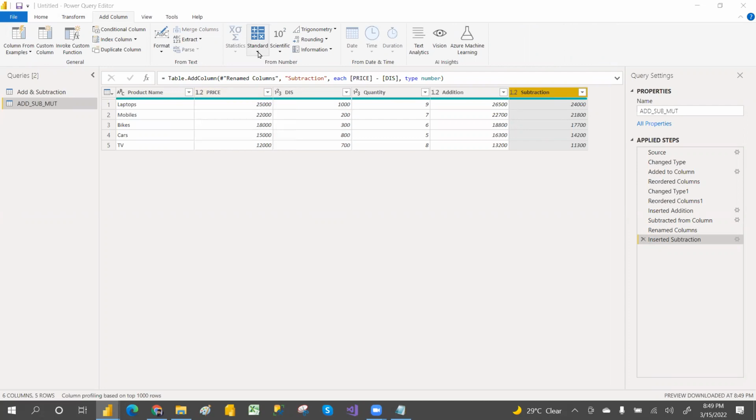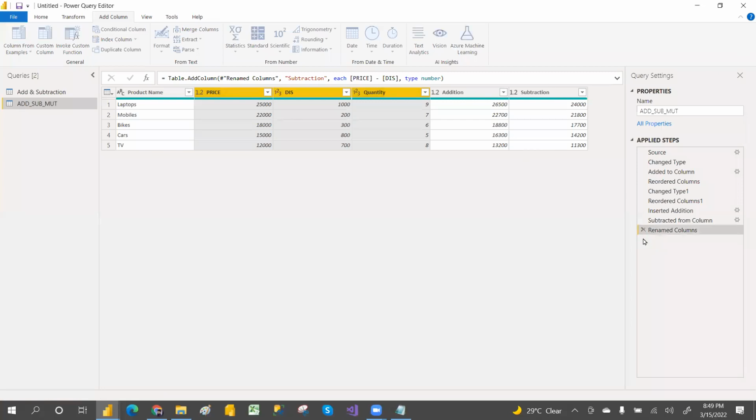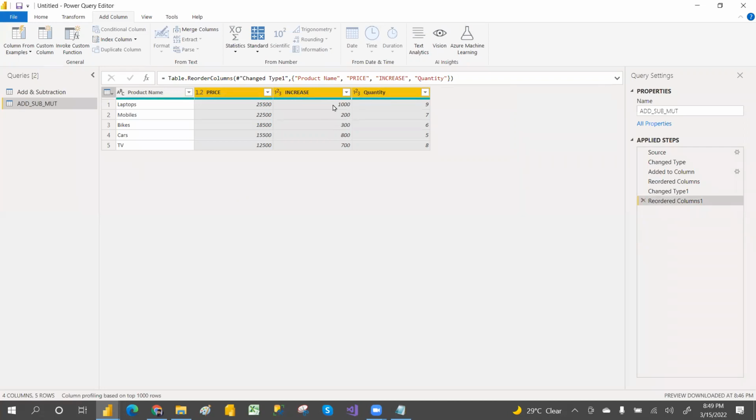Now next, multiplication also, guys. This is the price and this is the quantity. If you want each product wise total price, then you will go with the multiplication. Price and quantity equal to the total sales of each product.